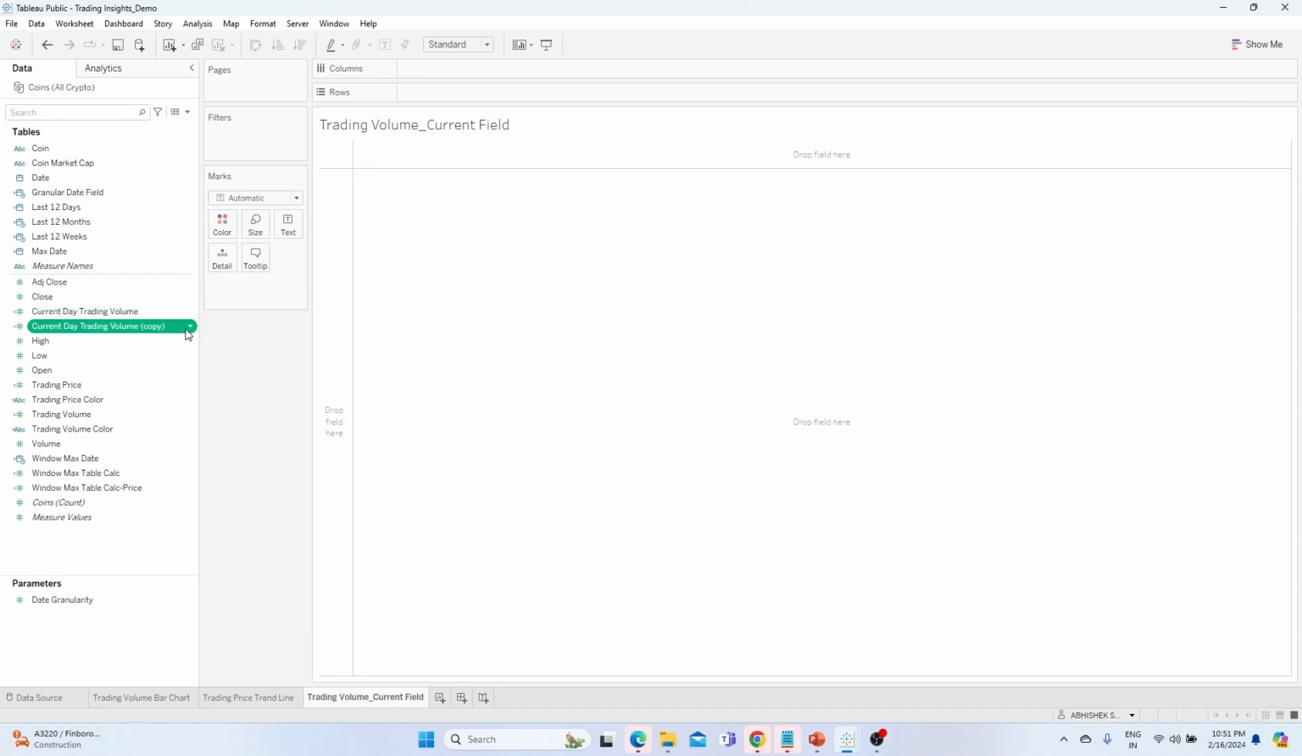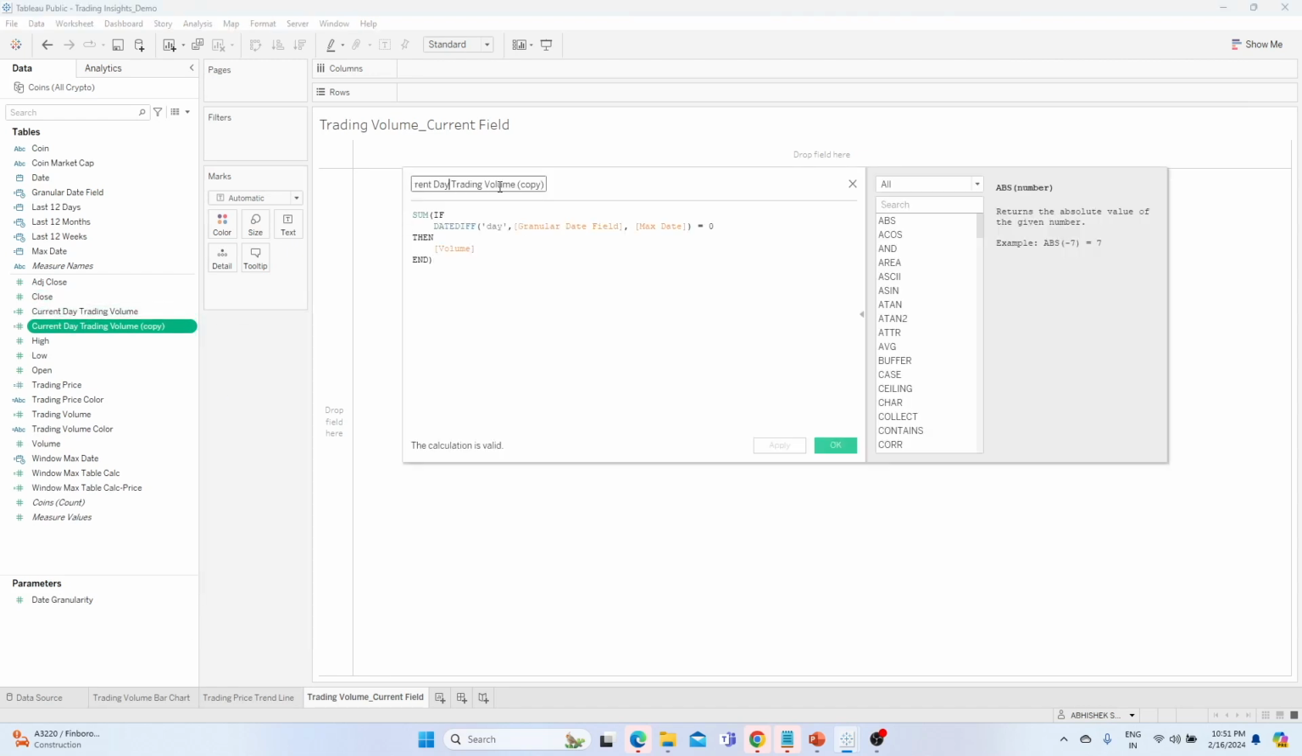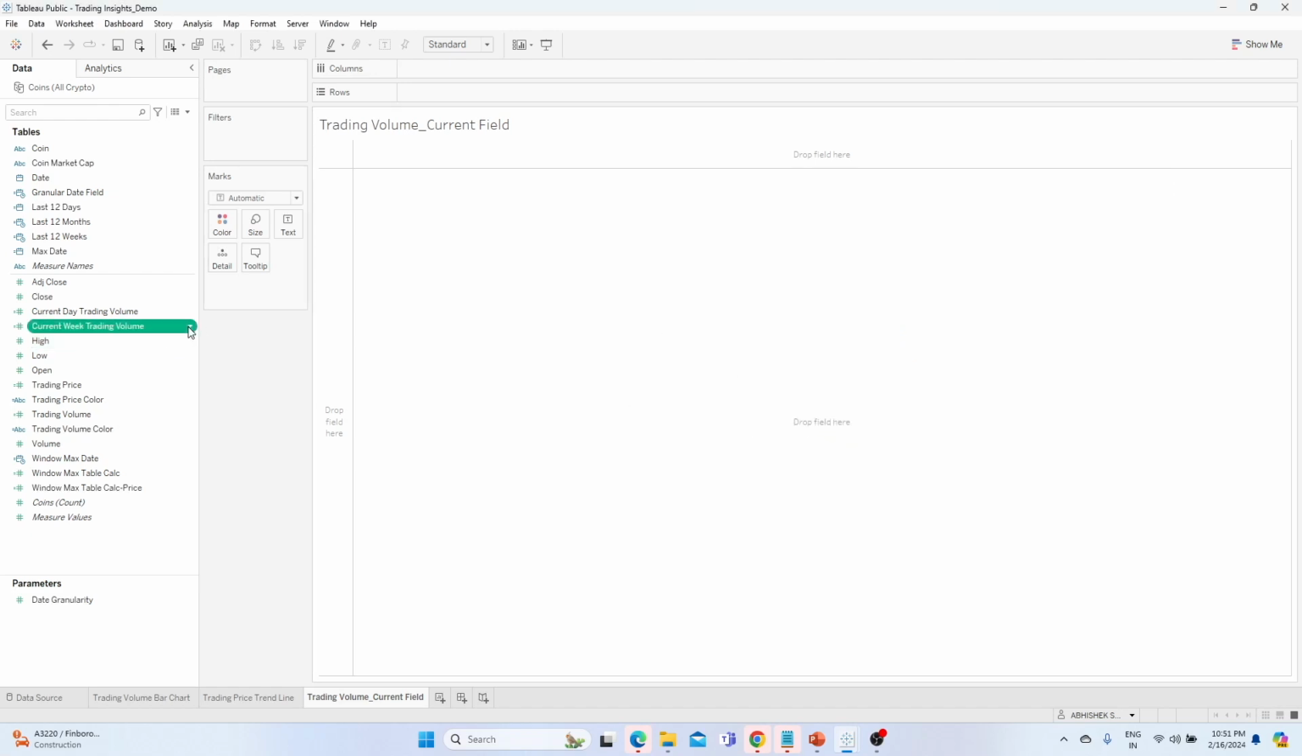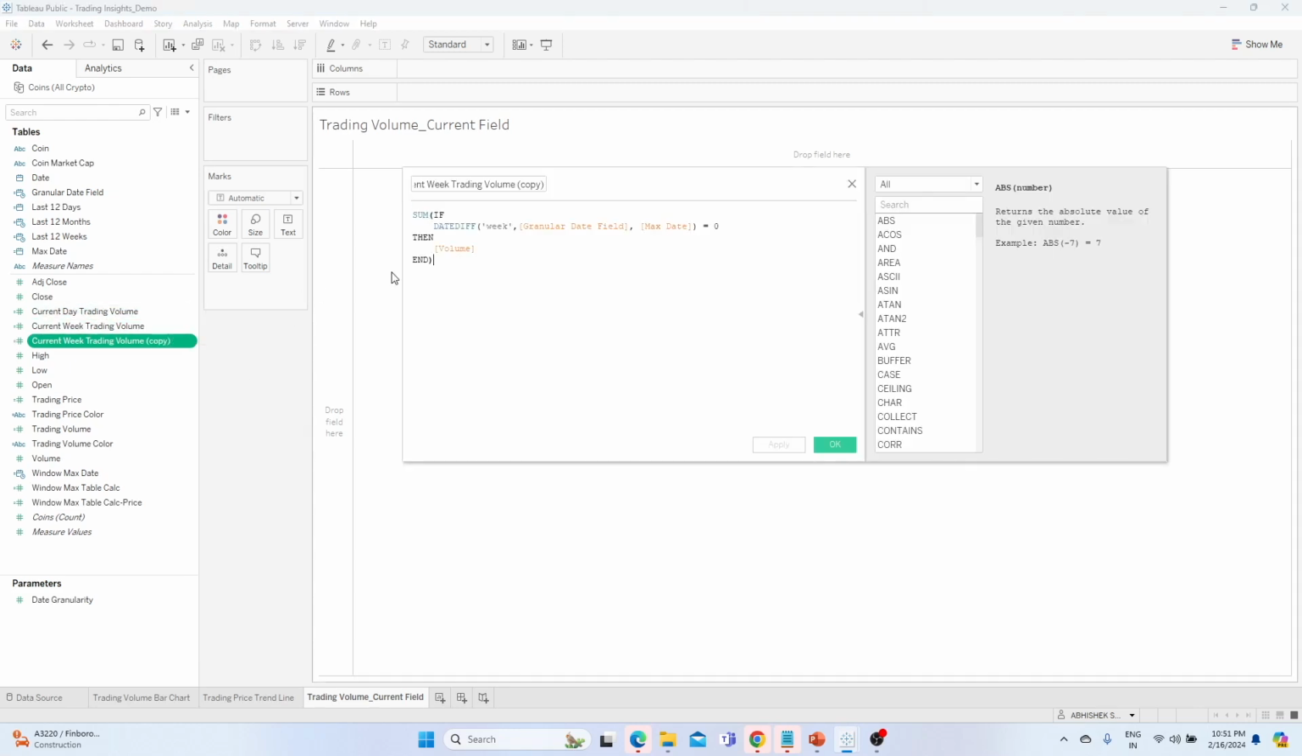Just duplicate it to make the current week trading volume. Here I will just change it from day to week and everything will remain the same. Apply. And same for the month: current month trading volume, and here instead of week I'll write month.